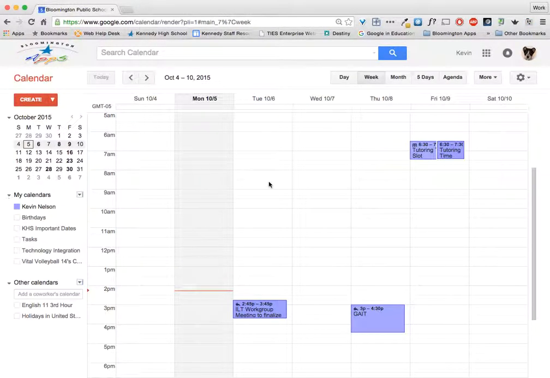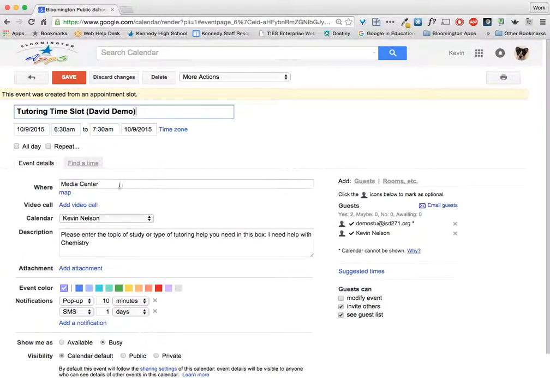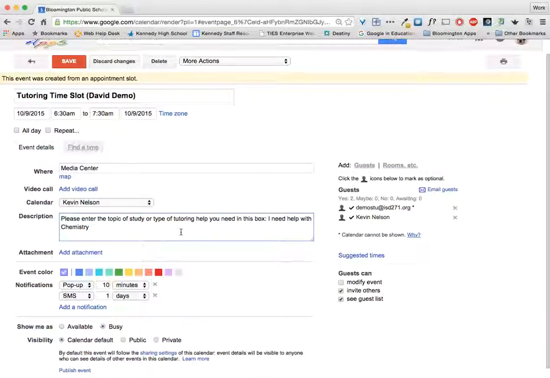It looks a little strange, but it's doubled up. This is the one appointment time slot you created. This is the tutoring session that they filled in. So if I double click this, it's going to say this is David Demo that took this slot. It's going to have their notes for what they entered in here, and that's it. That goes straight onto your calendar.